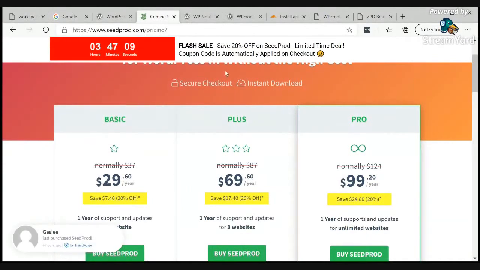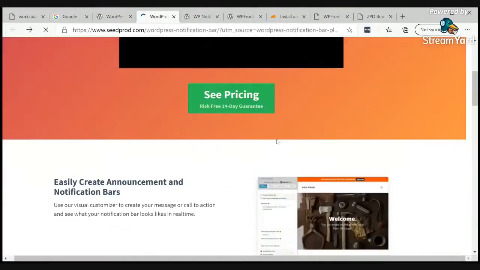And look at the very top here. Can you see that? They've got a notification bar there with a countdown timer. Flash sale, save 20% off. So that's the sort of thing that you can start using these top buttons for, which is a great example there. Let's go back and have a look.